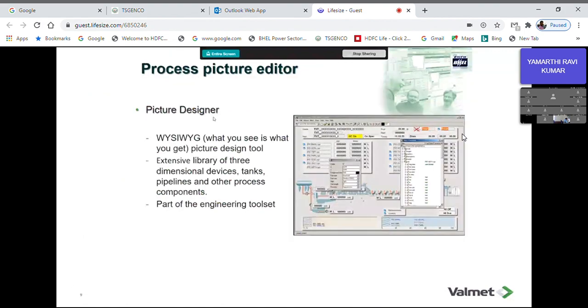So another important tool is your picture designer. In picture designer, it's like what you see is what you get. It has an extensive library of three-dimensional devices, tanks, pipelines, and other components related to a process. So it is a powerful tool in the engineering set.